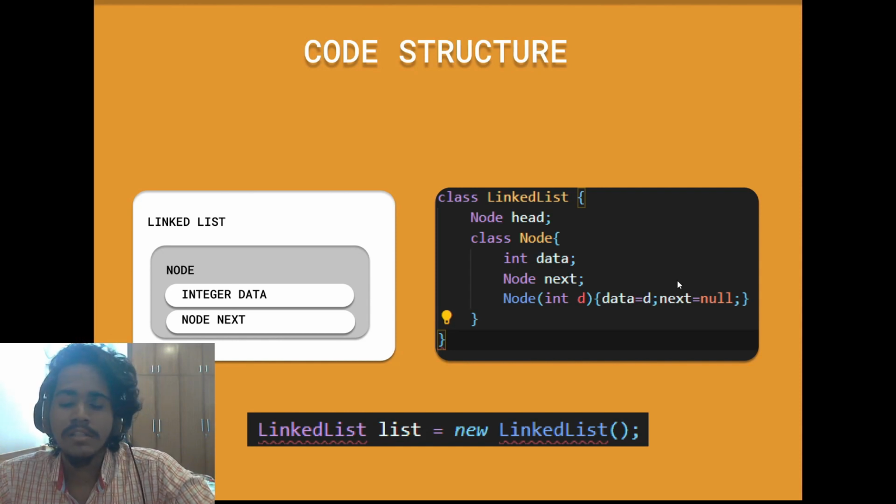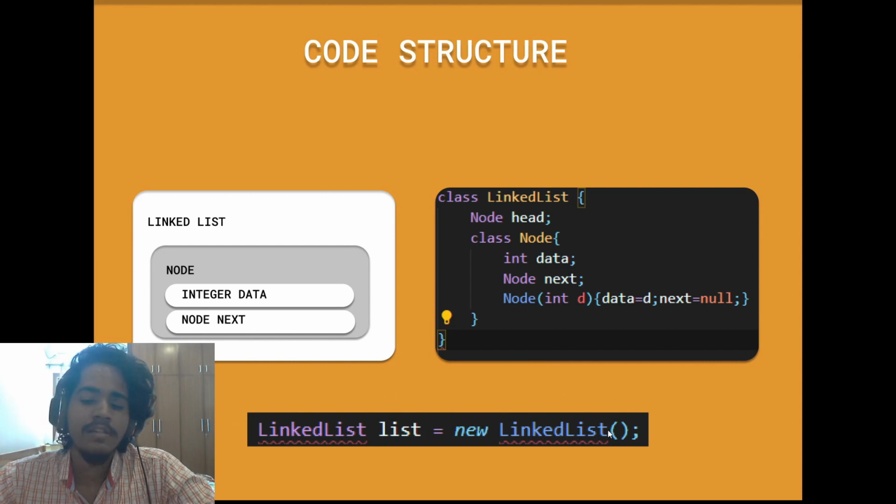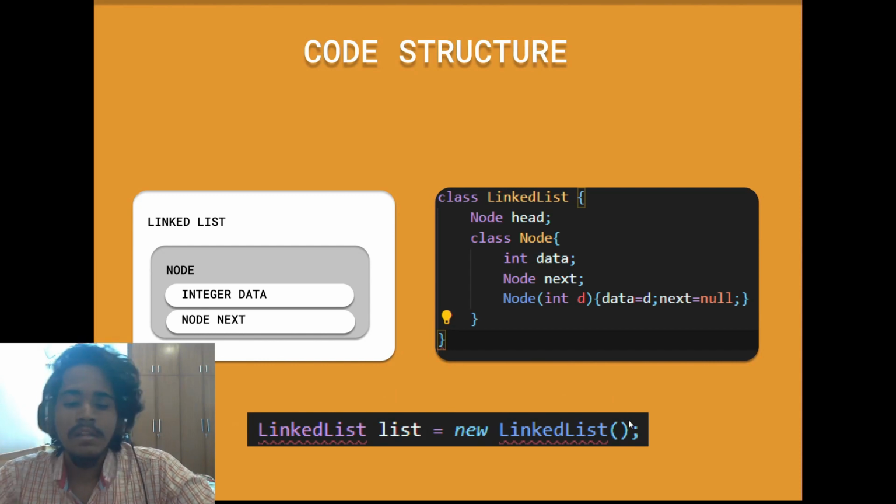And inside the constructor, we assign the d value to data. And the next is, since we are not linking to anything else, we are just leaving it as null. And below this diagram, you can see there's a line, LinkedList list = new LinkedList. This is the creation of the object list with the blueprint of linked list.